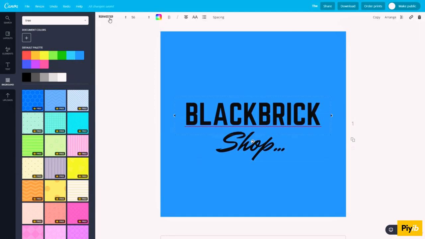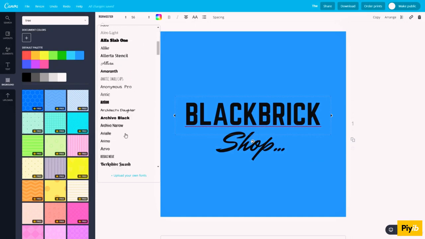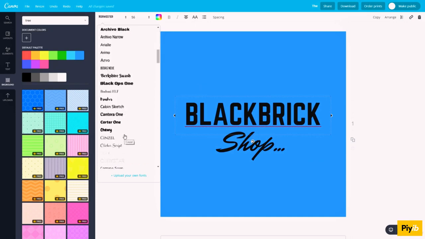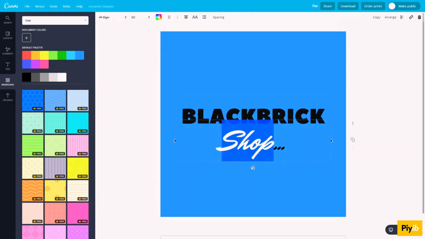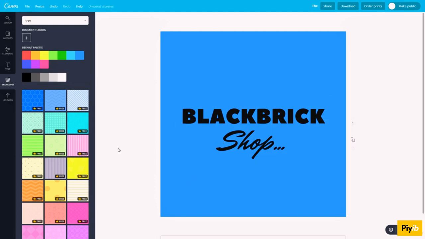So to change the font, just click the button at the top left. Make sure you have the text selected like so. And then just pick a font that you want to change it to. Okay, so it's nice and simple. You can pick any font that you want. The text that says shop, I really do like the font for that. It looks very nice. I'm very happy with that, to be honest. That's very good. And yeah, so that is all you really need to do.